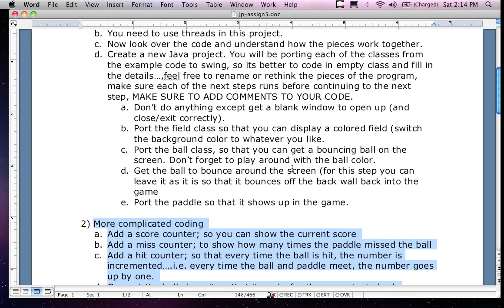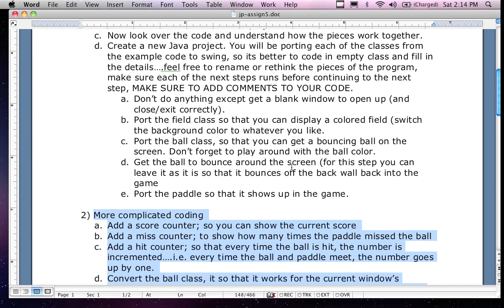Do we need to use threads in there? I'm sorry? We need to use threads in this project. Yeah.